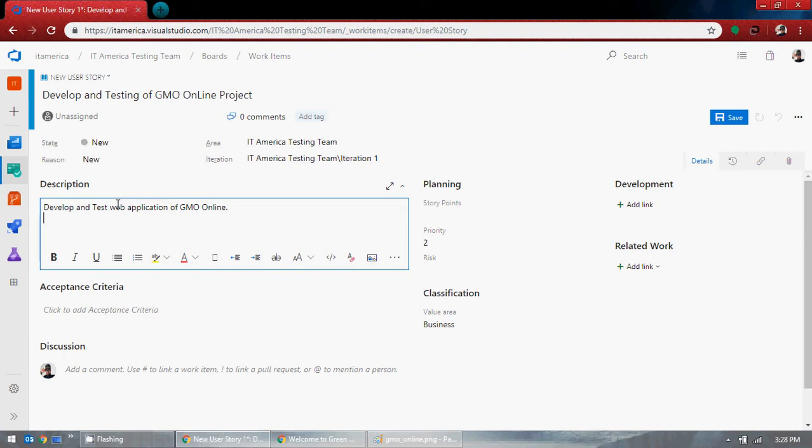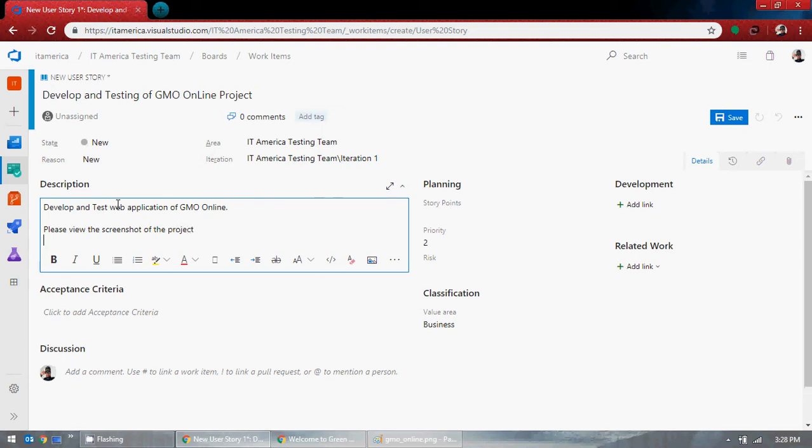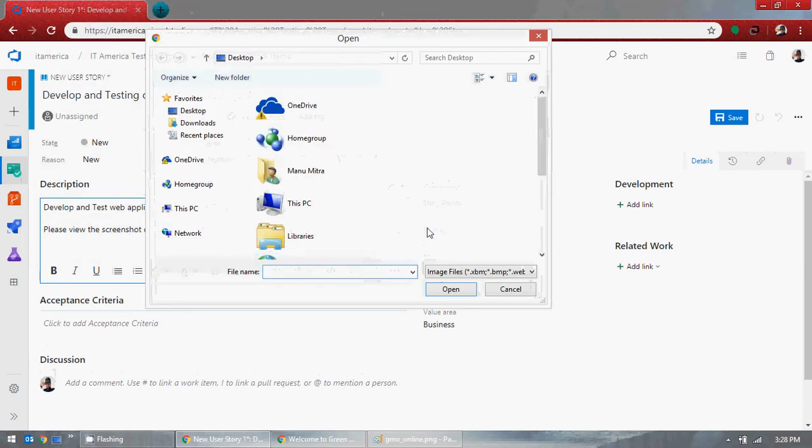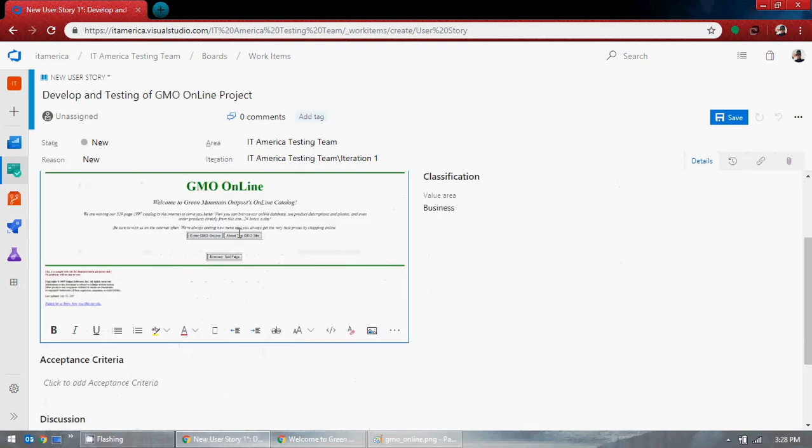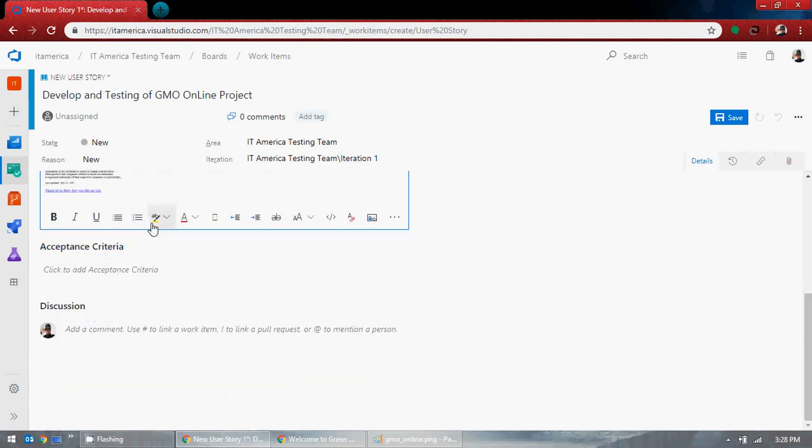Since you don't have much information here, you have to put a lot of information. Please view the screenshot of the project. So what I'll do is, I hope these guys have this option of putting this image. Oh wow, so I'll just put this inside my description. So what I'm telling whoever is working on this is, I have created a user story, alright, and I'm telling them this is how the screen should look like, right? This is how this GMO online project should look like.